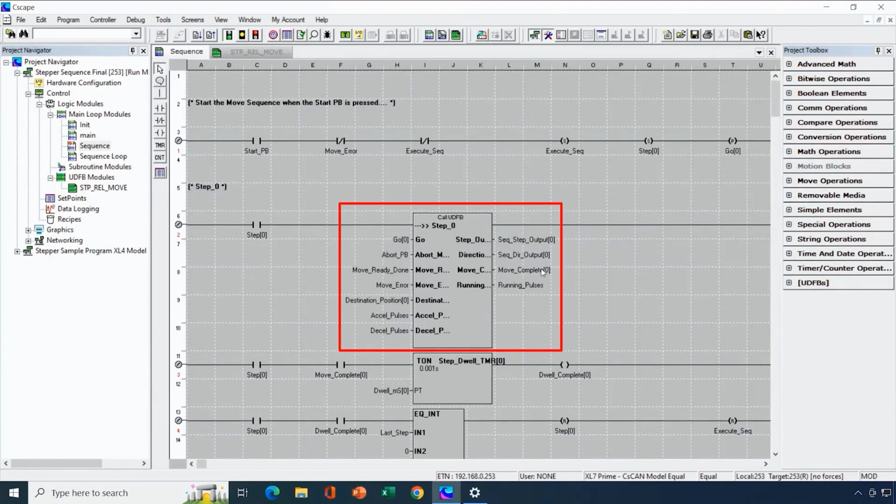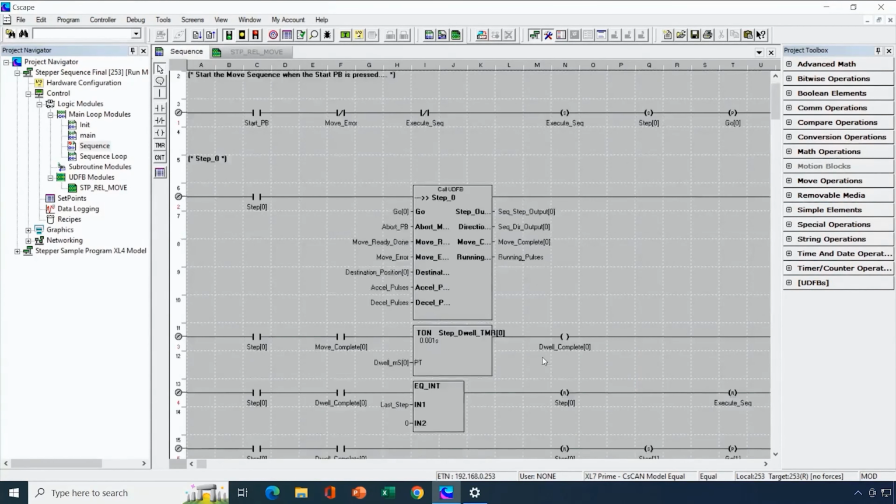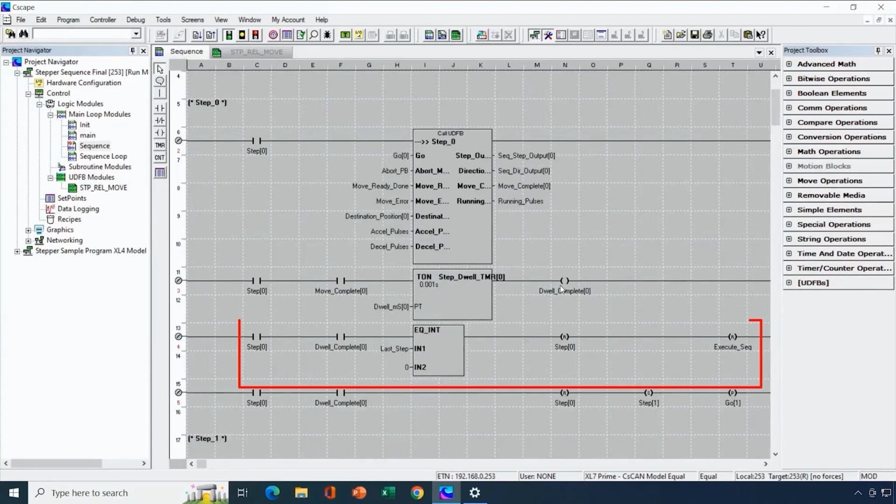Then we have a move complete bit, and then we had to calculate our number of running pulses. So we execute this move with this UDFB, and once the move is complete, we then execute our dwell, and the amount of time we wait is based on the dwell value in the array of dwell times. Once that is complete, we check and see is this the last step or not.